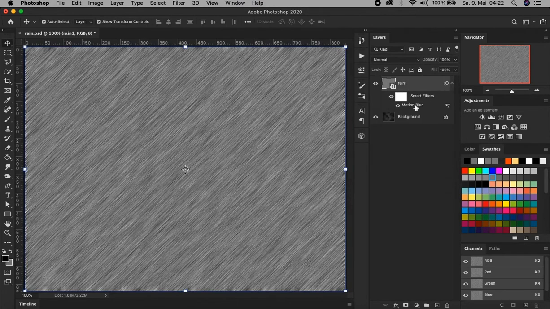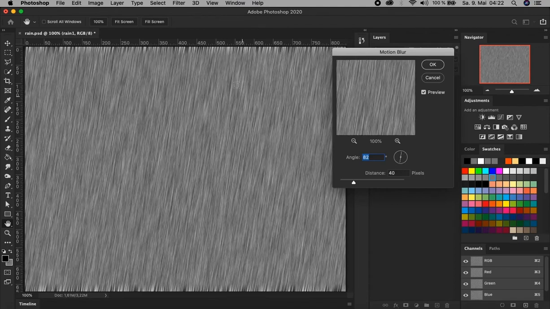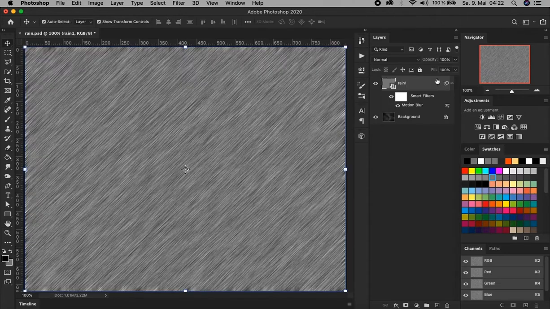And you can see now that we've added not just a regular filter to this layer, but a smart filter because it's a smart object, which means you can always go back to this effect and edit it again. So if I double click here on Motion Blur, there you see. If I, let's say, change the angle, there you see, it changes with it. Let's cancel this.